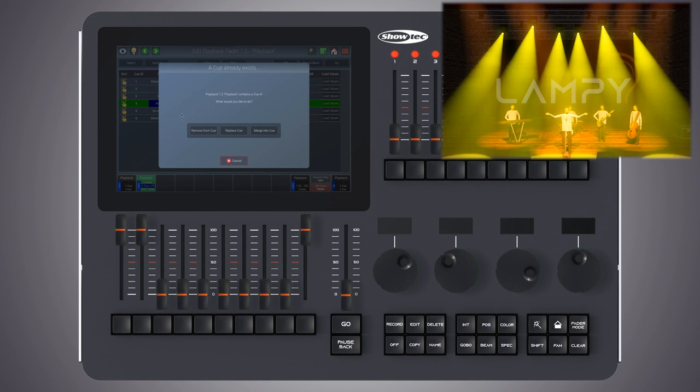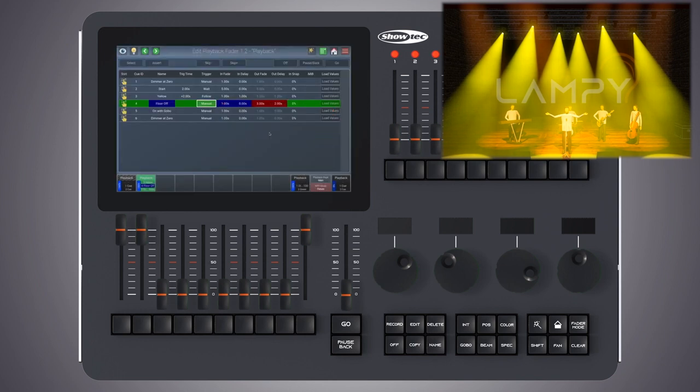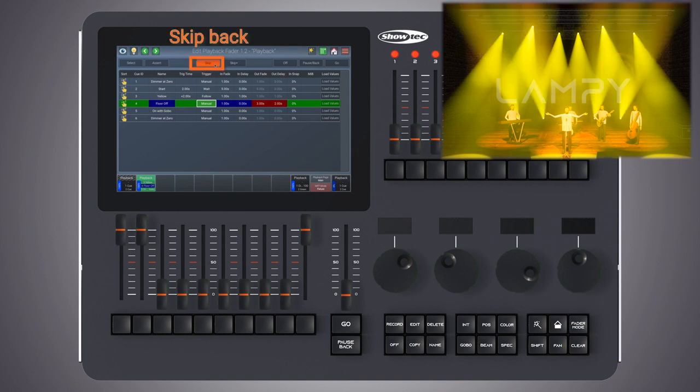We have the option to either remove the values that are in the programmer from a cue, we can replace the entire cue, or we can merge the new information into the cue. In this case, we want to merge the information into the new cue. Let's clear the programmer and skip back to the previous cue.